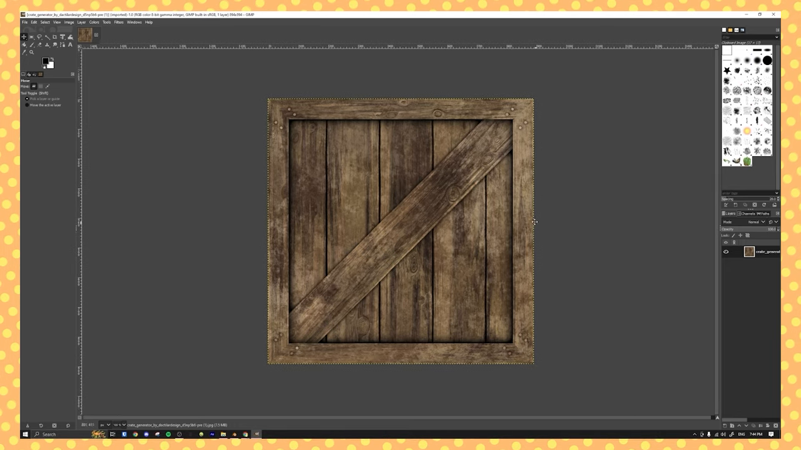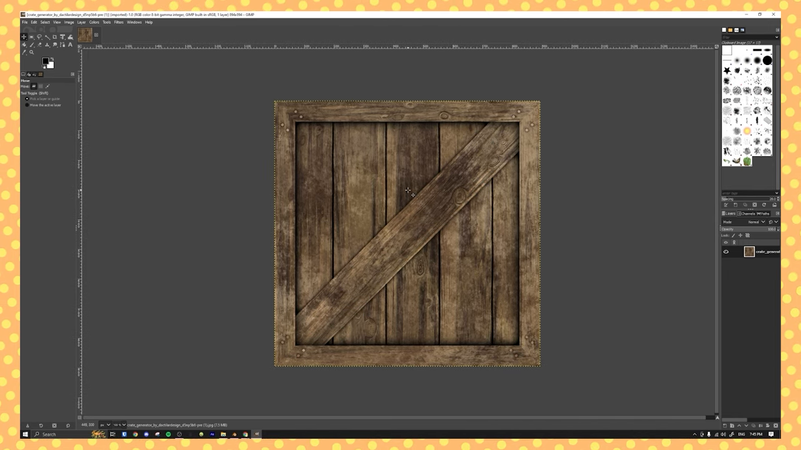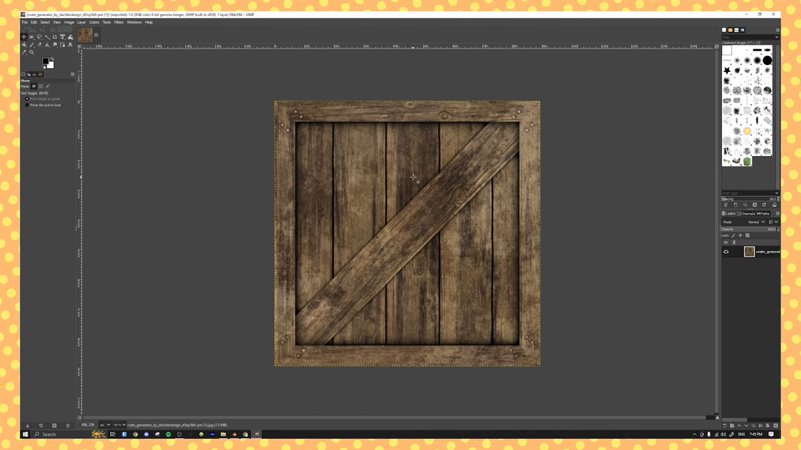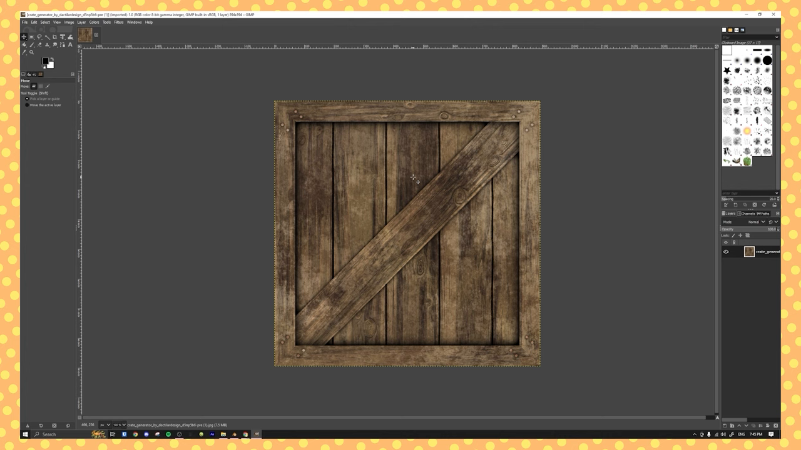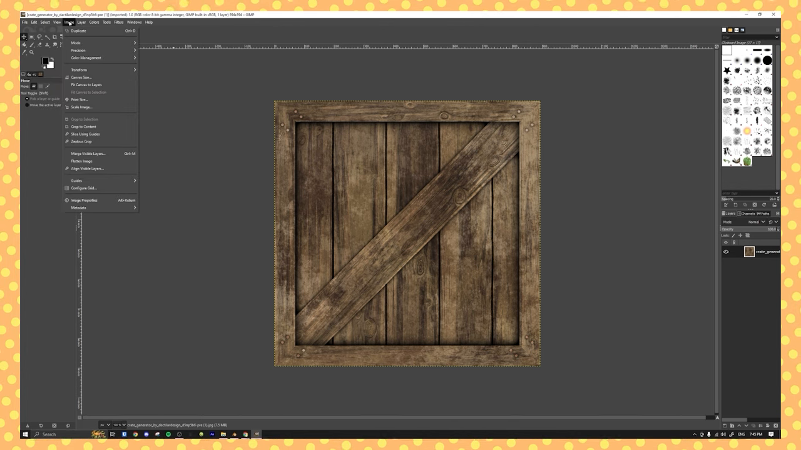So now that we have our crate on here, we are going to first completely downscale this image. So for these older textures, I would recommend sticking around the texture resolution of 120 to 240. So because this is a prop, I'm going to go with a really, really low texture size.